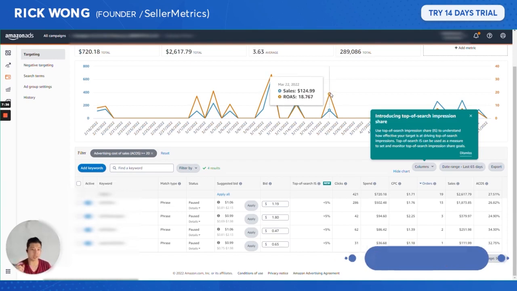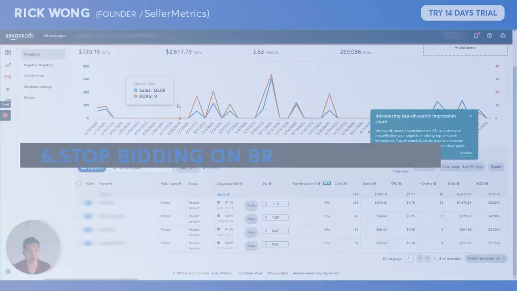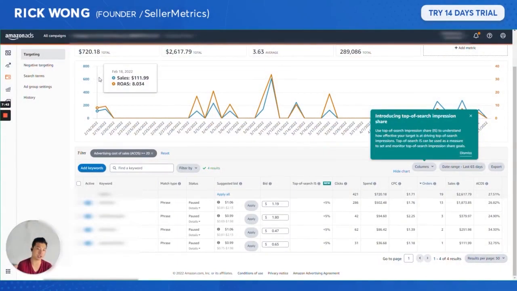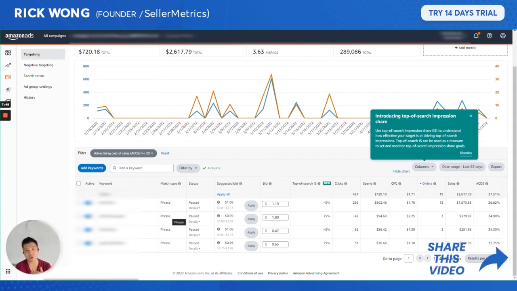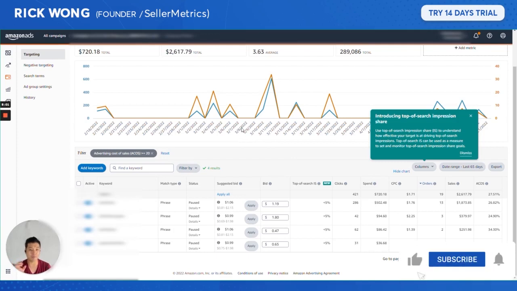Number 6, the last and final one, is to stop bidding on broad match keywords. This is especially for more mature products where you have a large set of keywords that have attributed to sales, and you do not need to experiment anymore with auto or broad match keywords. If you only bid on phrase and exact match types on your money makers, you'll probably save a lot of money on more discovery-oriented campaigns, and you're just bidding on your cash cow keywords.